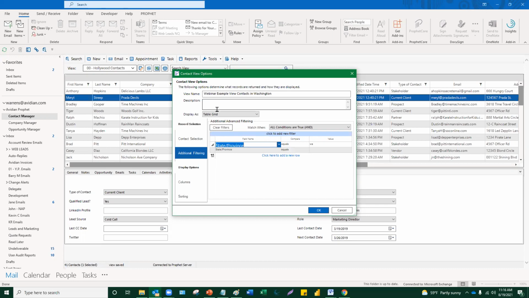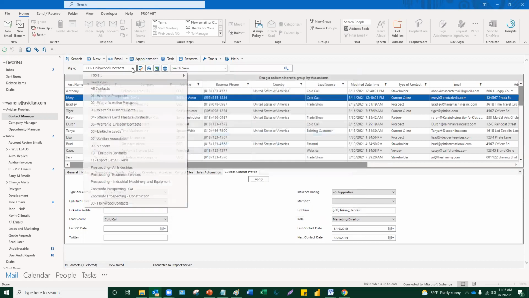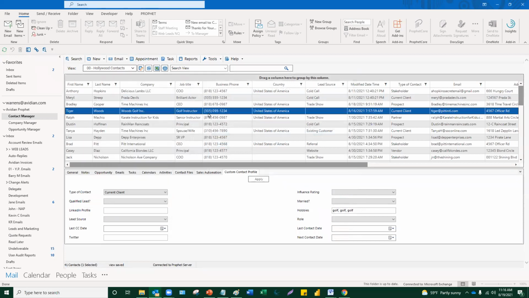Yeah. Just save that, and it will save that view as contacts in Washington. And just like I have all of these here, prospects in California, contacts in Washington, or any other list that you want. So that's how you would create a new view.